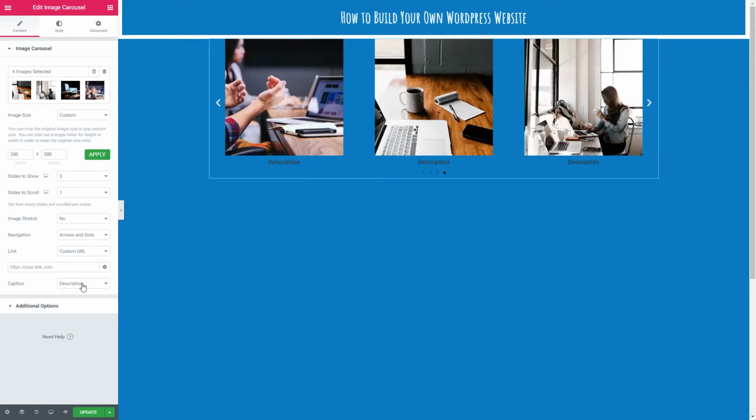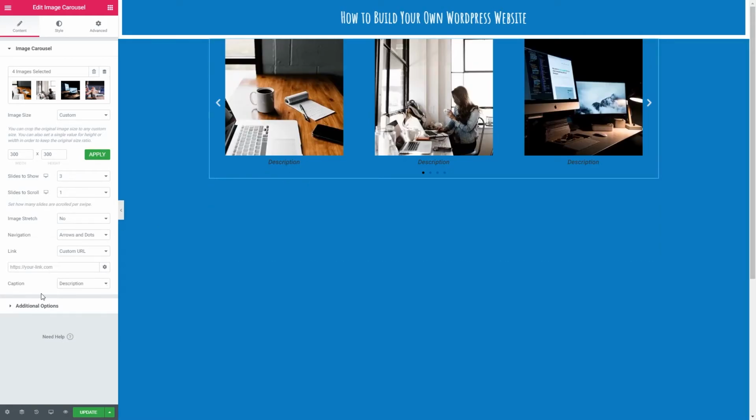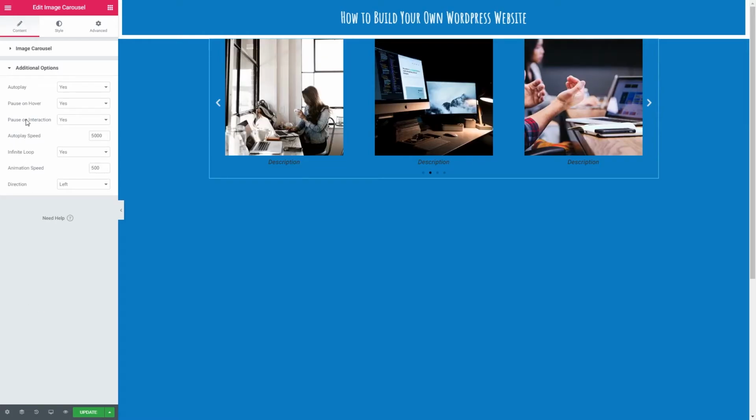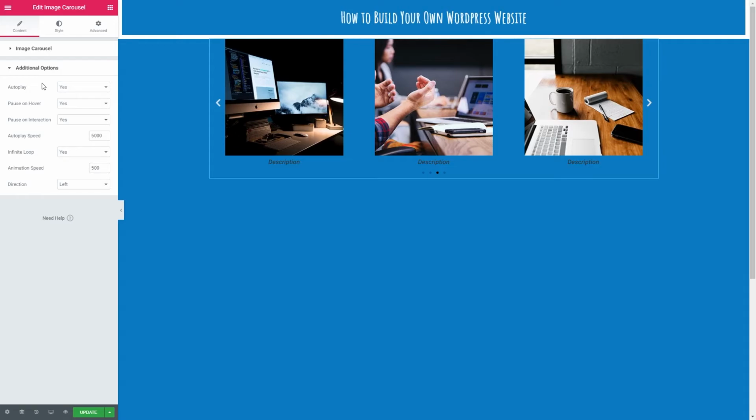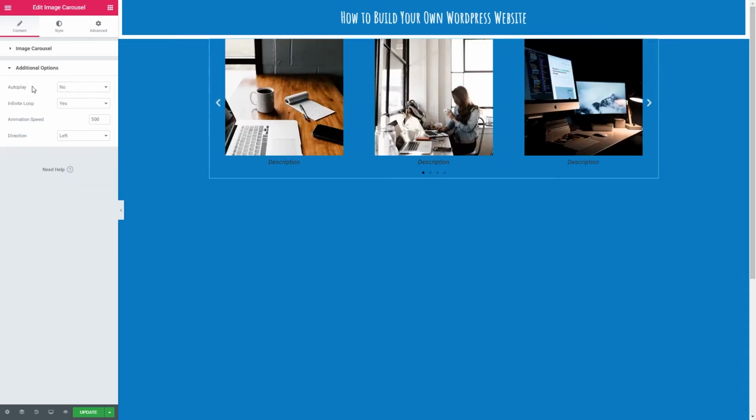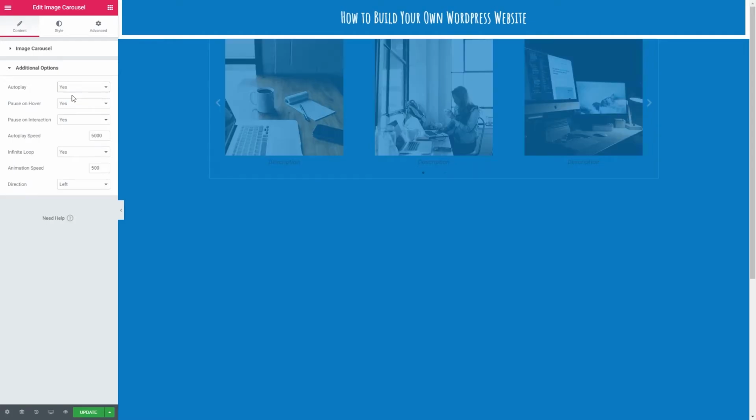I'm going to leave this on description for now, because we'll have some styling options for this text in a moment. So let's now go to the additional options, and we've got autoplay, yes or no. So as you can see, these are scrolling through automatically currently. If I was to say no, these would stop doing that. This also removes a couple of other options if we do that. But for now, I'm just going to say yes.